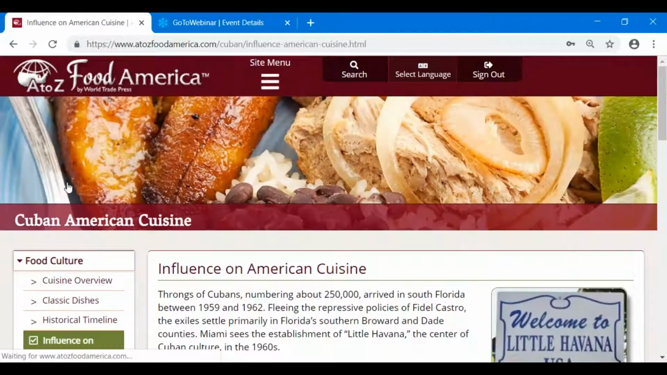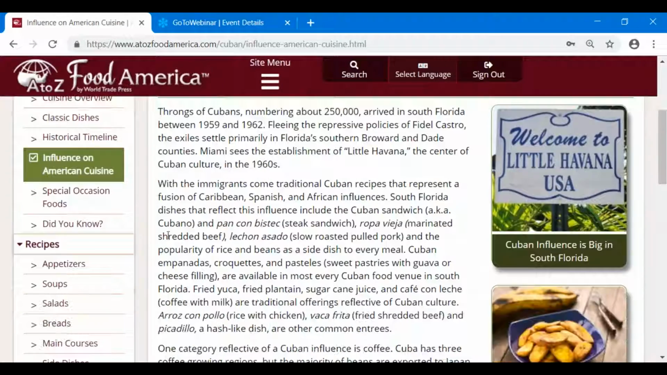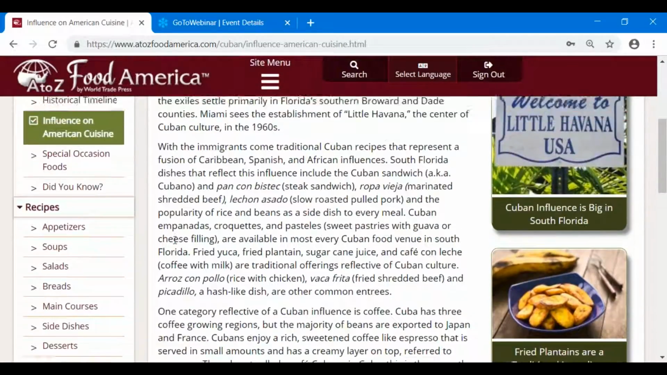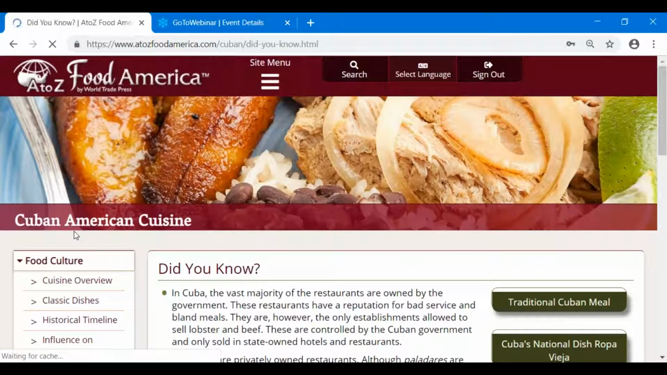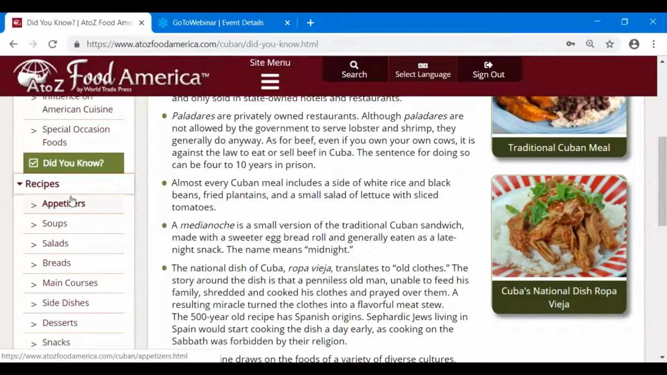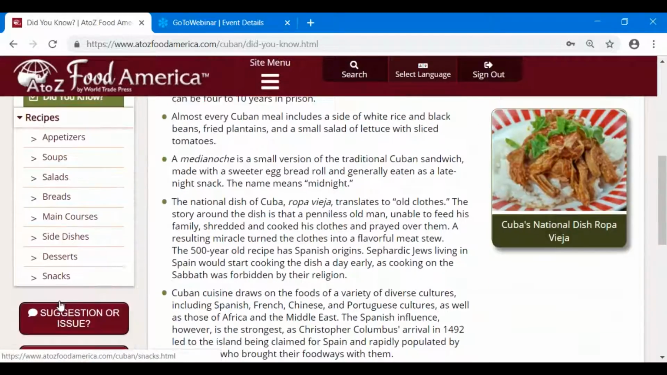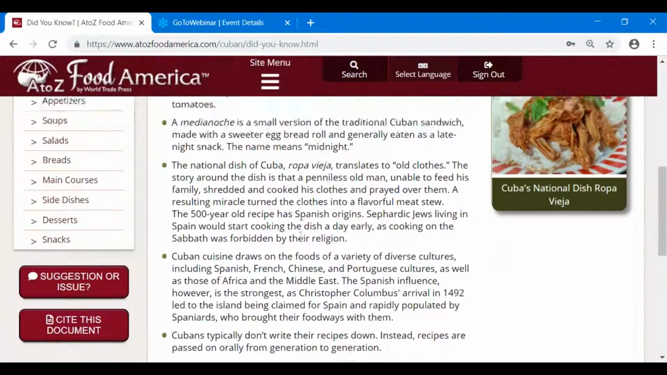A special section on influence on American cuisine. So how Cuban cuisine really changed or affected American cuisine. Special occasion foods, and did you know trivia, just like we saw before in the other section of the website. And lots of different recipes, again, organized by type.